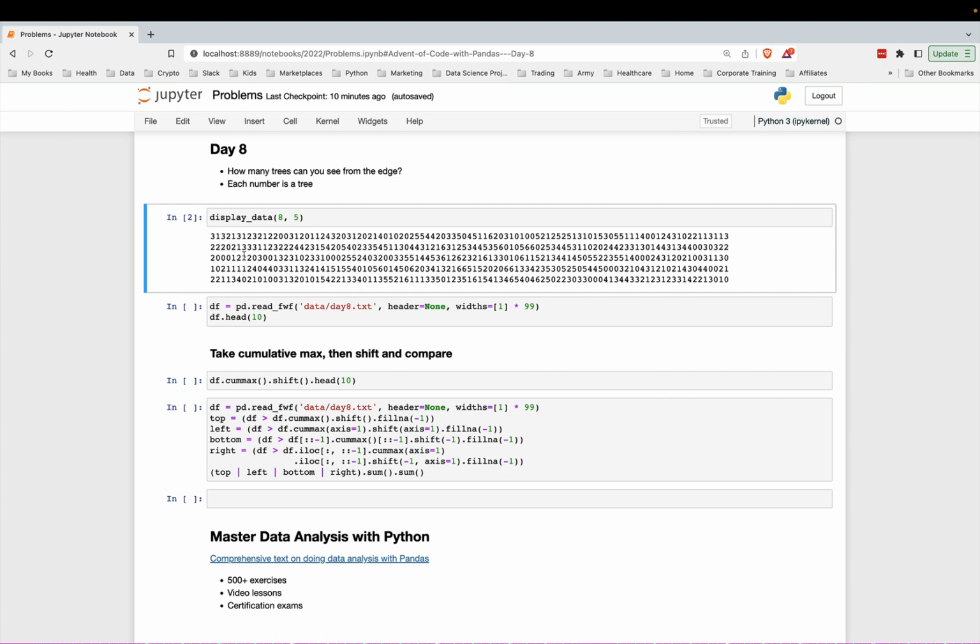So let's just take a tree like right here. The way to determine if it's visible is to look from the top. If all the trees are shorter from the top, it's visible. If all the trees to the left are shorter, it's visible from the left. So this one is visible from the top and the left. It is not visible from the right because you can see here there is a 4 over here.